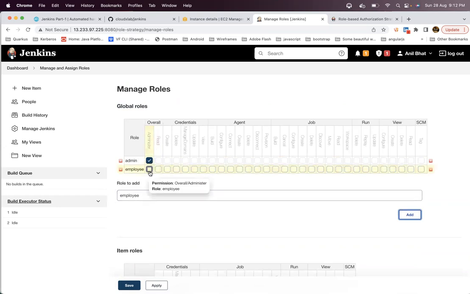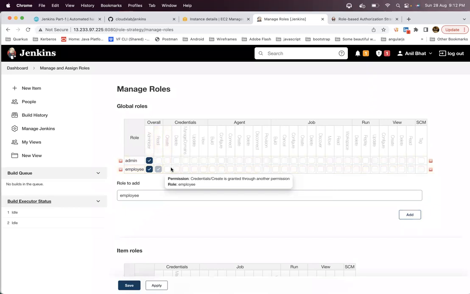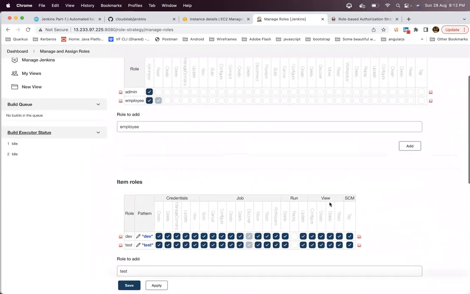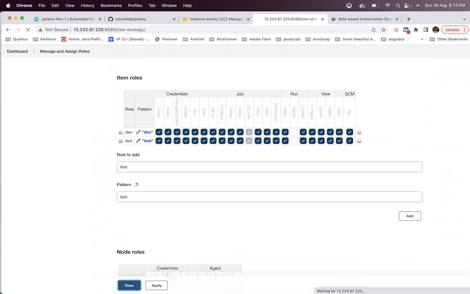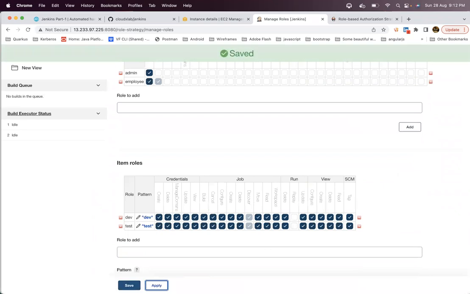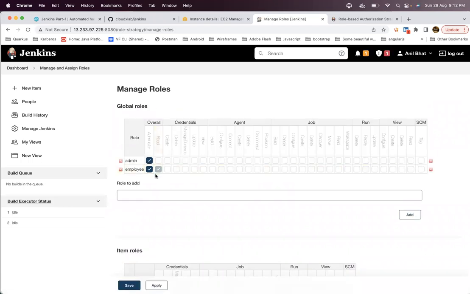I will just say that employee has minimum access, read access to all the projects. He has minimum access to projects and credentials. Let's keep it that way and see how it goes. Now we will store these two roles, save it. Let's see whether it has been reflected or not. Sometimes apply and save works. So this is all about creating roles.